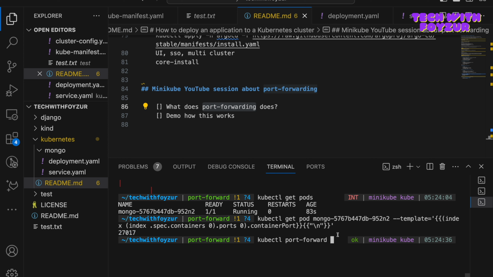So this is what we're gonna do. We are going to interact from our computer to this Kubernetes pod, which is listening on this particular port. There are multiple ways you can do this.